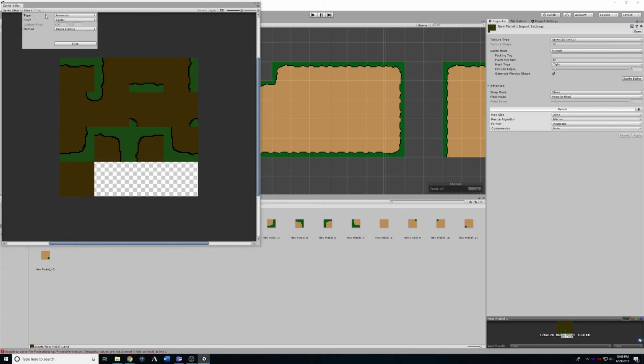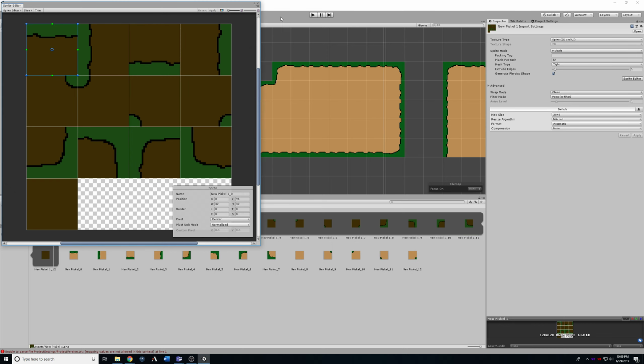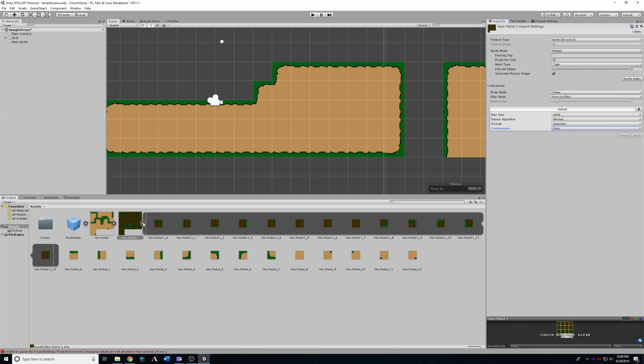So click on this. We're going to say we don't want it to slice automatically because it'll have a really hard time figuring out where our different tiles are. So we're going to say grid by cell size because we know exactly how big they are. We'll say 32 by 32. Slice. We see that our edges are all nice and perfectly lined up there. We're going to click apply. And then we see in the assets folder, it now has all of our different tiles laid out there for us, which is really nice.